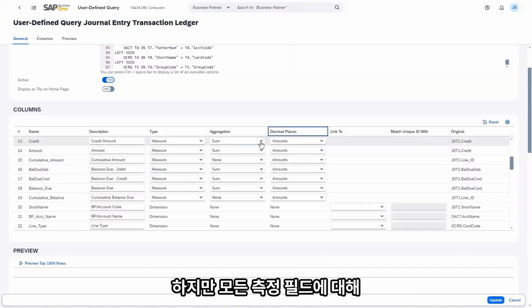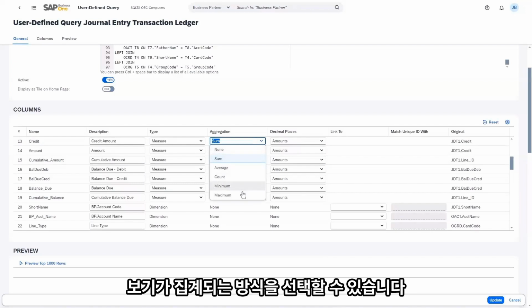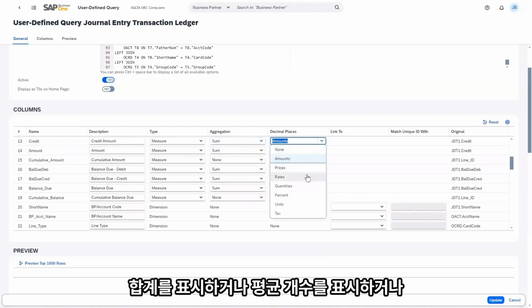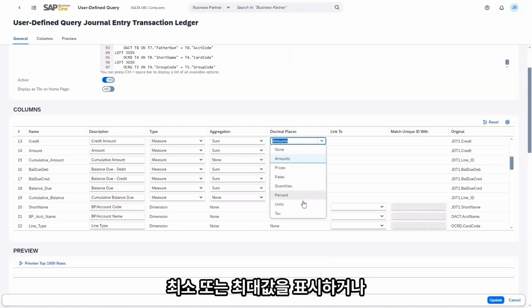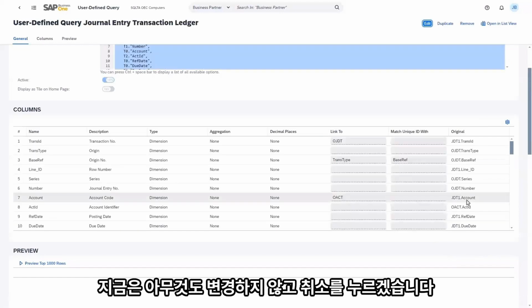For every measure field, we can choose how we want the table view or list view to aggregate. Do we want them to sum, average, count, show the minimum or maximum? How many decimal places should it show? And it shows the Business One decimal place options. We're not going to change anything now. Let's just press cancel. And of course, from here, we can open the list view.